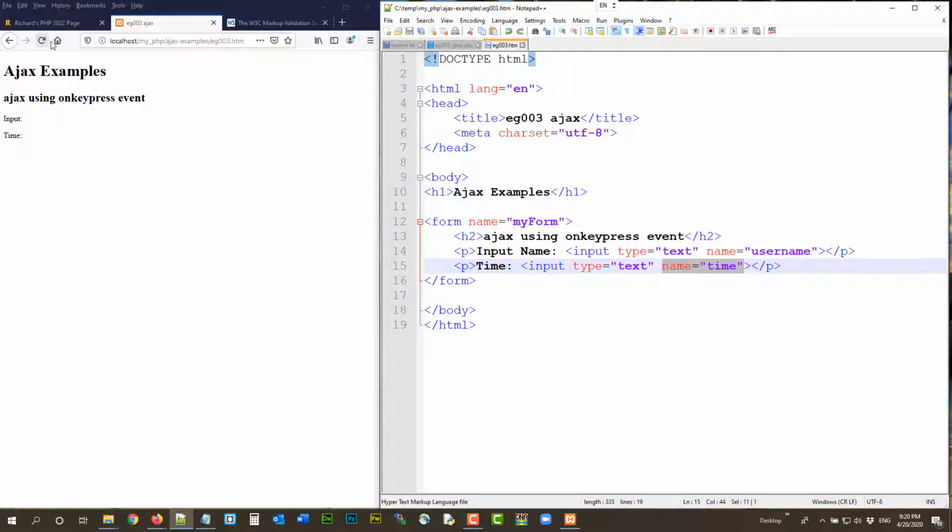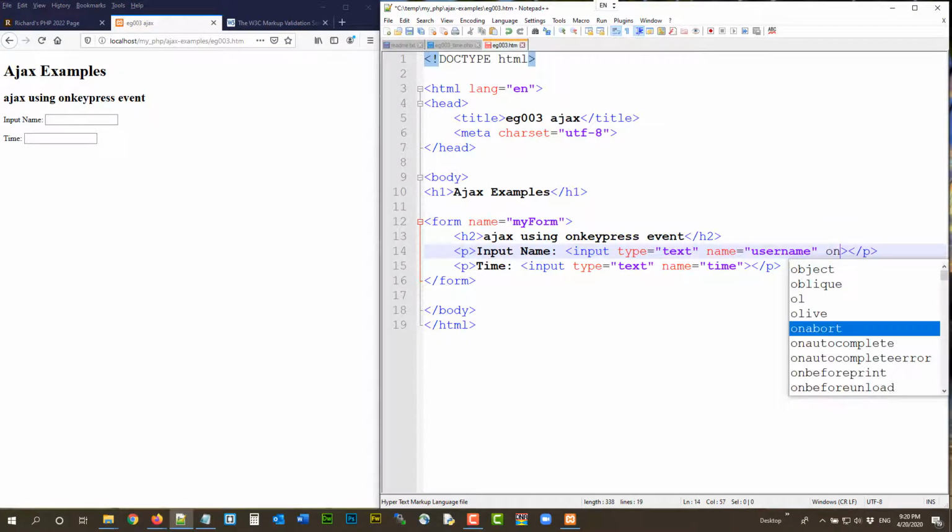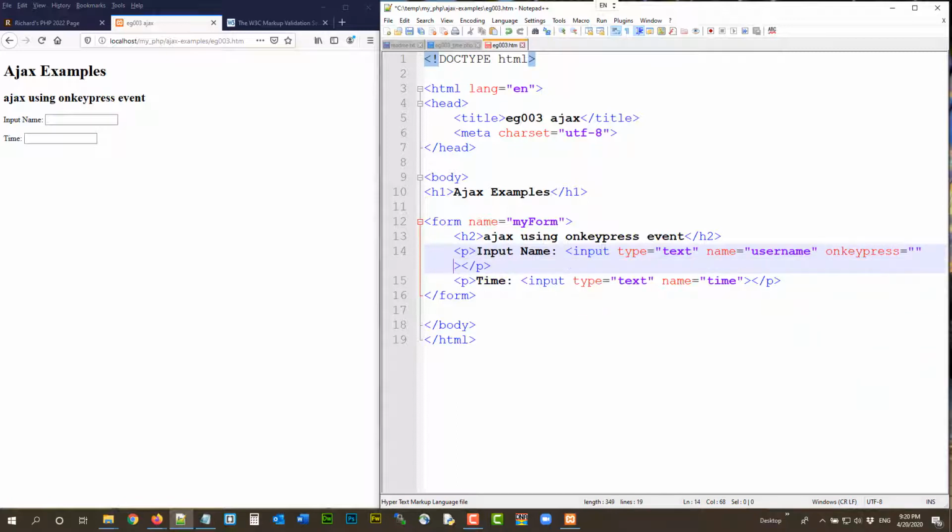So let's see what I have. I have two text boxes here. So you want the user to key in something like John, and the time will keep changing when the user inputs. Okay. Just a simple example about how to change a form element using Ajax. And obviously when you type something, you use the onKeyPress event. So that's a JavaScript event or an HTML event called onKeyPress.